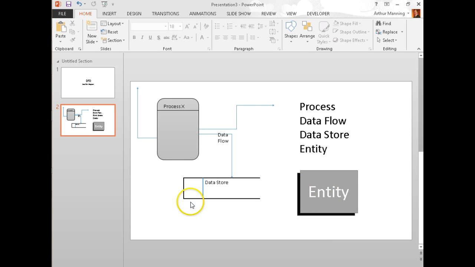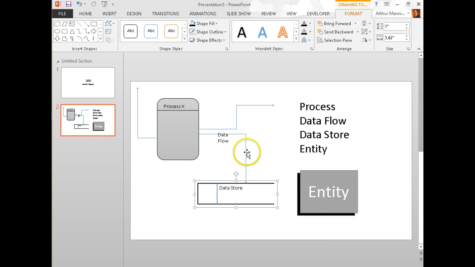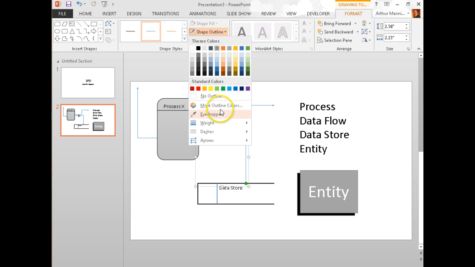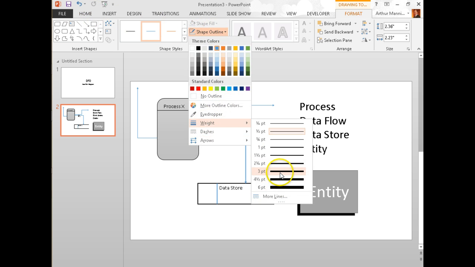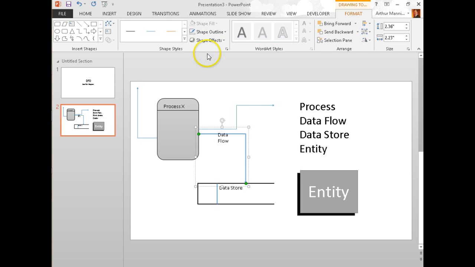So here's your basic types. Let's make the connectors a little thicker. Let's see here. My data flow, where's my line thickness? There. Make it a little thicker. And make the outline black. So there's my data flow. I have to double click and manually adjust my label, which is kind of annoying.